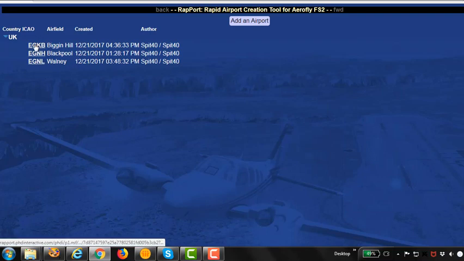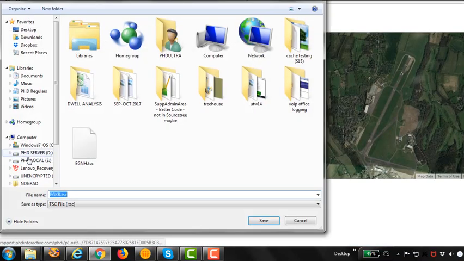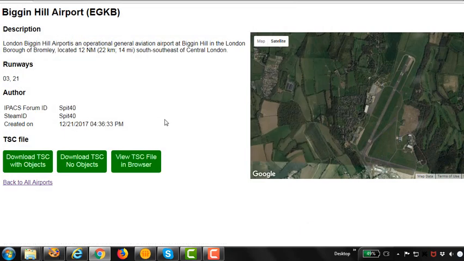And basically, once you've loaded it, you can download the TSC. In fact, I'll just show you downloading the TSC. Click that and you get the download, and save it and put it in the appropriate folder in Aerofly FS2. Have fun.